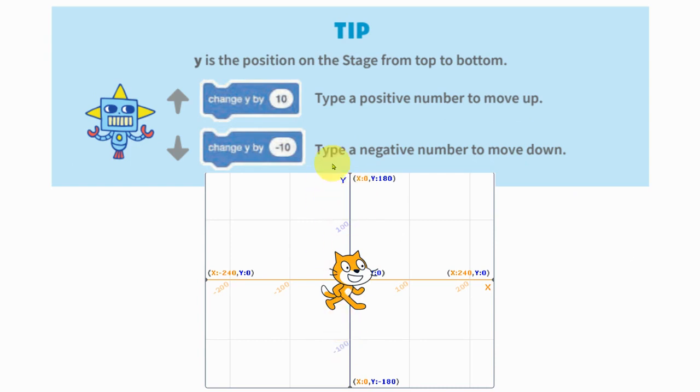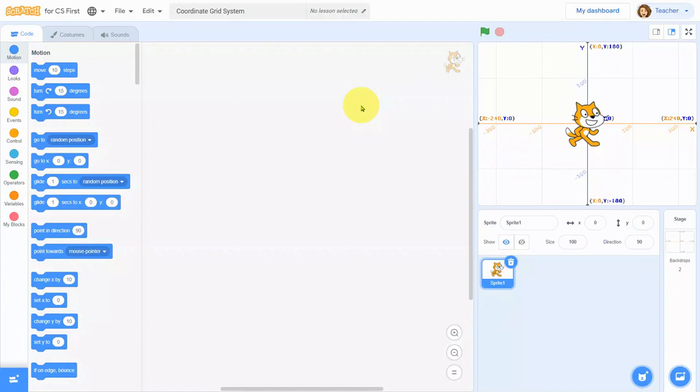Y is the position on the stage from the top to bottom. To make our character move up, we need Y to be a positive number. To move them down, we need to use a negative number. We will be using X and Y today to help us code our characters, so keep this grid in mind as you're working. Second, let's take a look at some quick ways to edit a sprite.